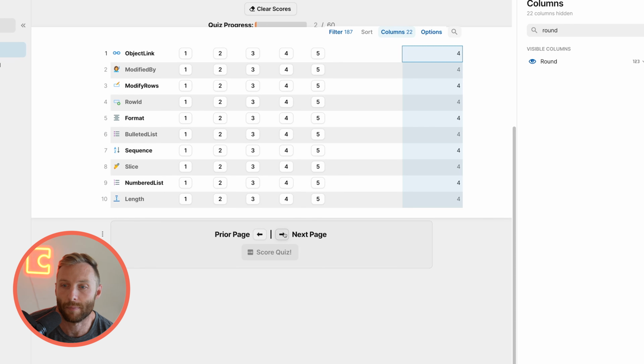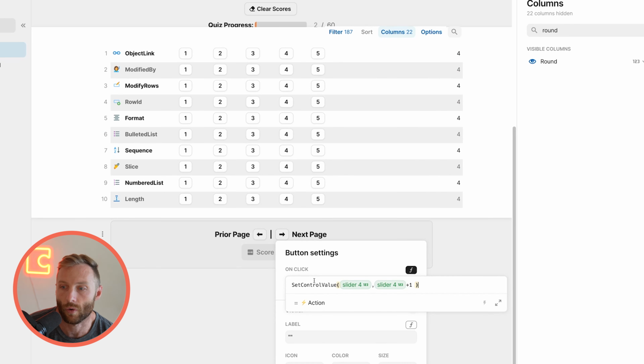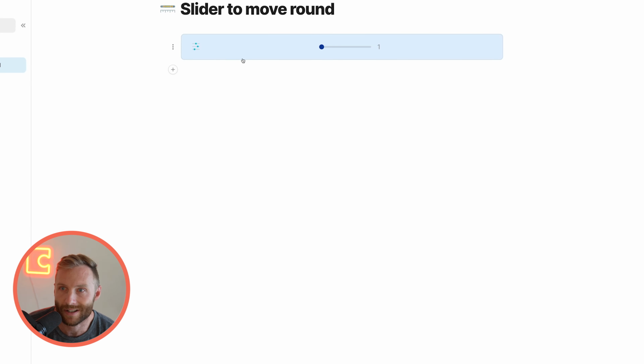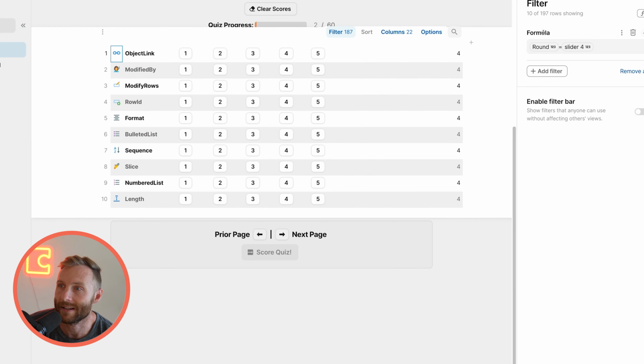And all this button is doing is setting a control value. We have a control value over here, normally hidden when the user's taking it. But all it is, is a slider. And that button itself just moves this slider forward. And our filter formula on here basically says, just show me the rows where the round is equal to the slider.